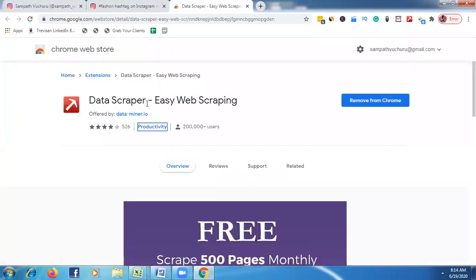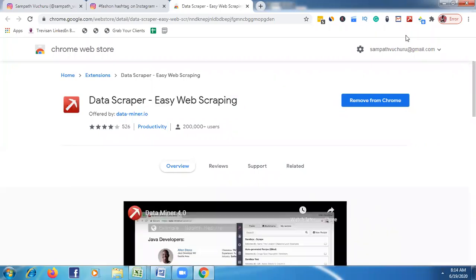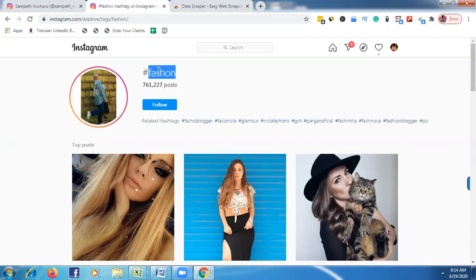So first, go to Google Chrome extensions. Install this Chrome extension called Data Scraper Easy Web Scrape. Once you install this Chrome extension, you will see an icon like this. This is the Data Miner Chrome extension, guys. First, select your targeted niche. What is your targeted niche? Is it fashion, travel, food, jewelry, or whatever your targeted niche is?